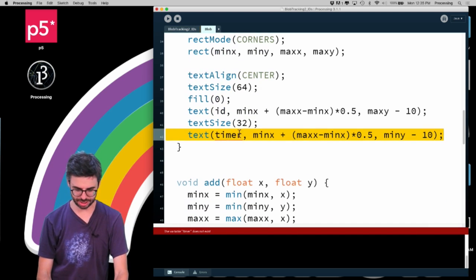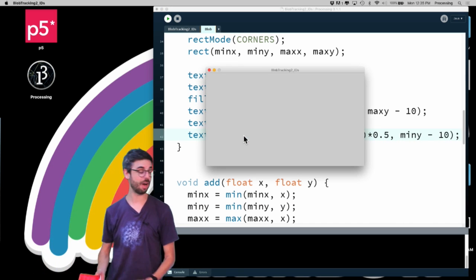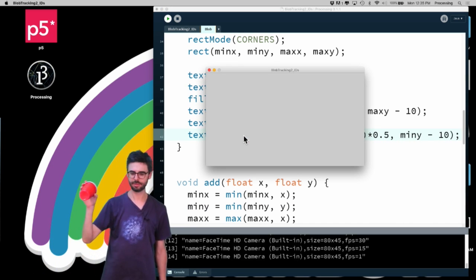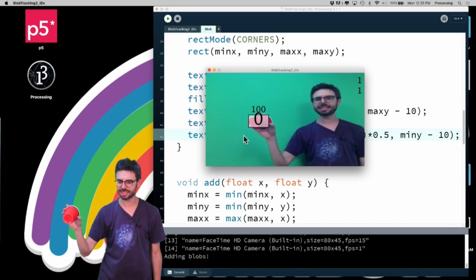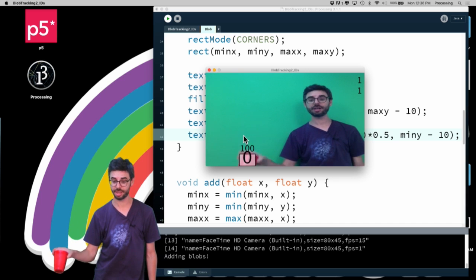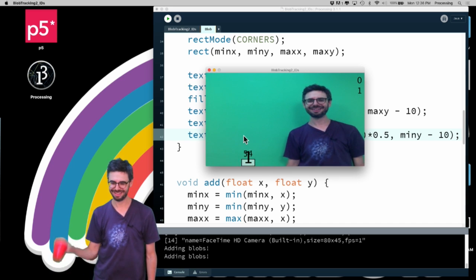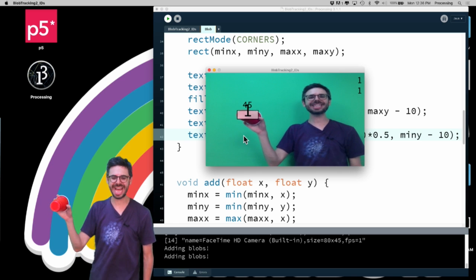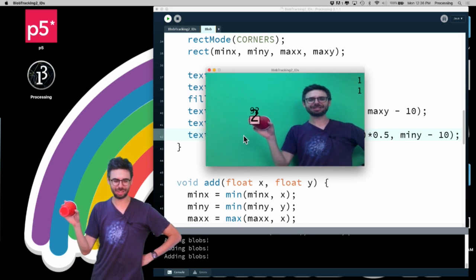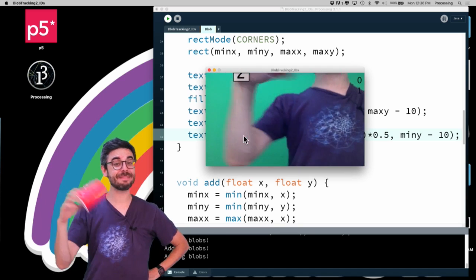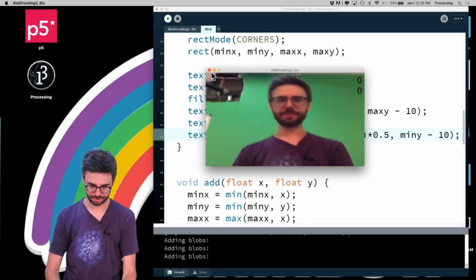And now I just need to update this with lifespan as well. Let's see where this gets us. Look, you can see that that blob exists and it's got a lifespan currently of 100. Now if I take it away, its timer's going down. Oh, it went to 1. But if I come back, look at that, its lifespan is now at 45. So one of the things is when it gets matched, its lifespan needs to go back to 100.